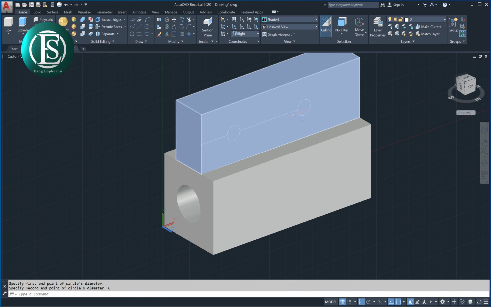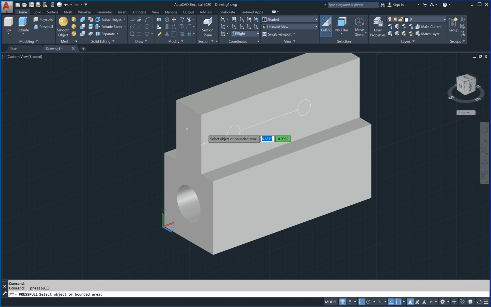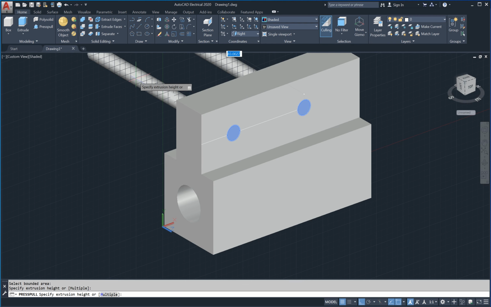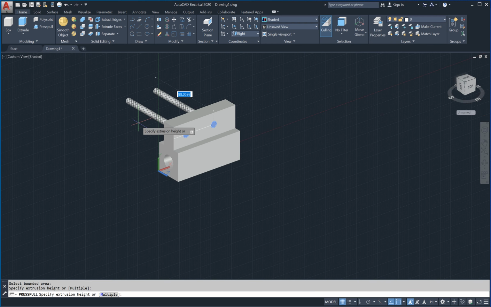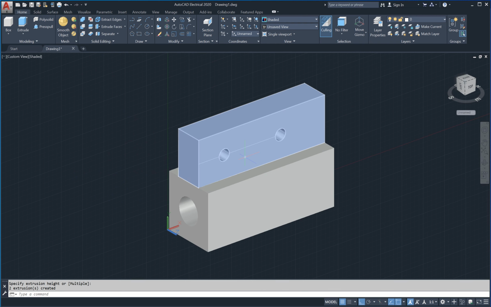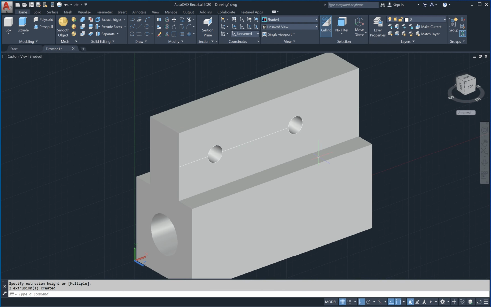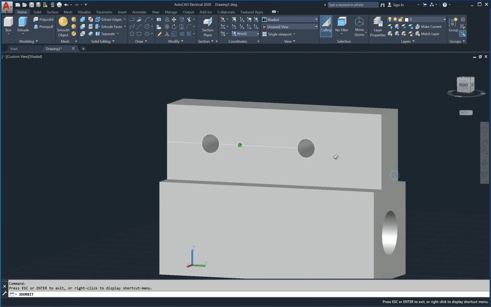Today I can use the command presspull to make a hole at this point. So I click on presspull, select object or boundary area. So I select the bounded area here, and I can go to multiple and boundary, one more again, yes, and then enter, and then I click on here. So now the hole is ready, yes, like this.